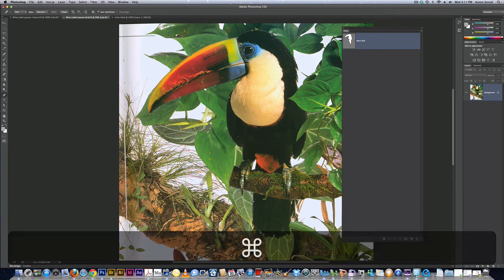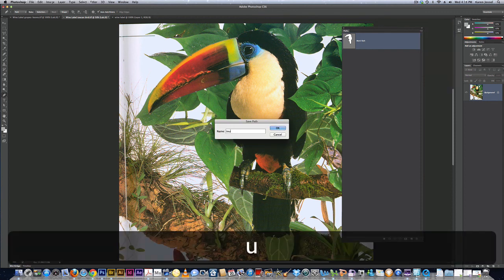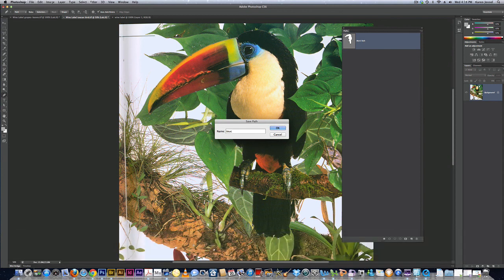I need to add a point here. I'm going to drag it down. I'm going to add a point here and drag it up, and so forth and so on until I get my selection the way I want it. That's pretty close, except there's this little white area here. Now look at my path. I want that path to save with this file, so I'm going to save path.